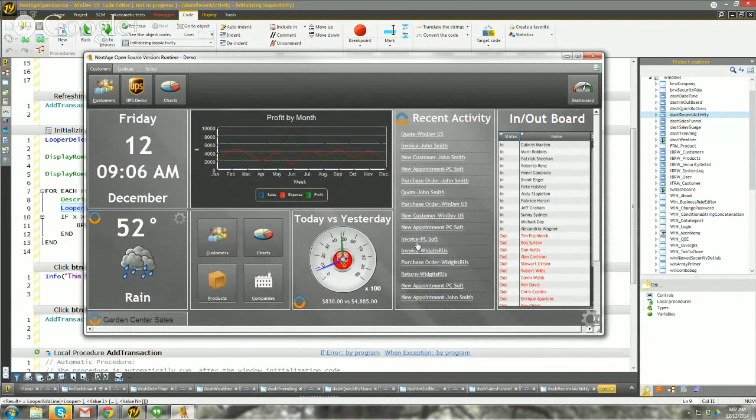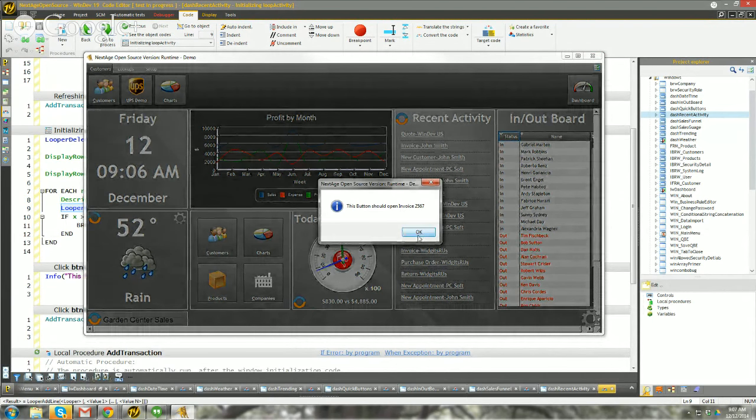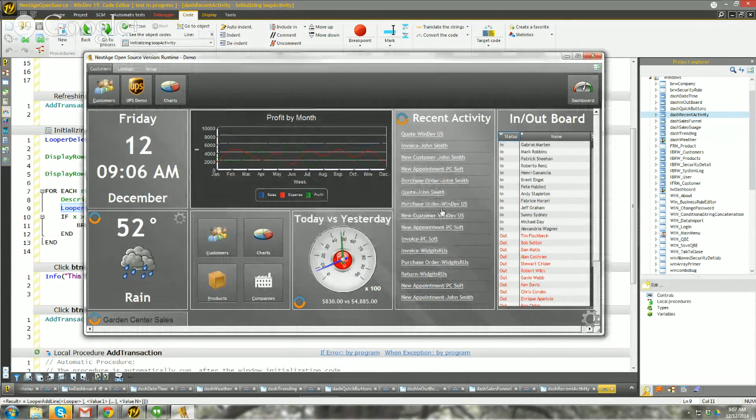As a user's working, they spend a lot of their time going back to stuff that they just got done with. They just added a new customer. They just added an invoice. So those things that they've just done, it's very quick and easy for them to jump back into that invoice, jump over to that appointment that they just added, that sort of thing.